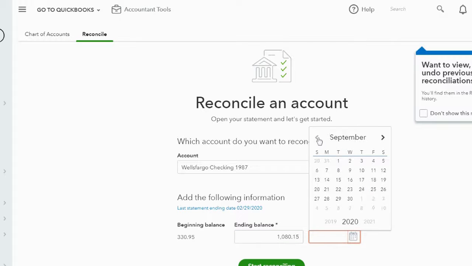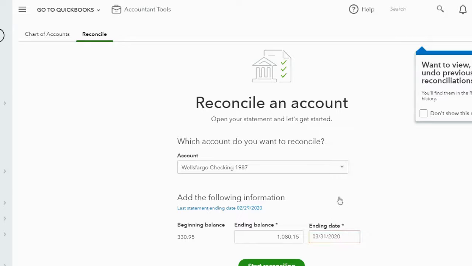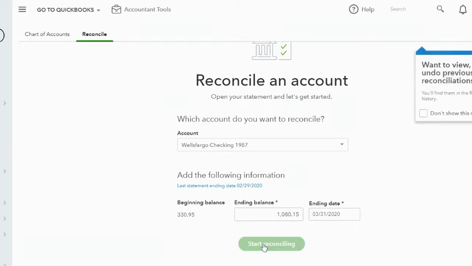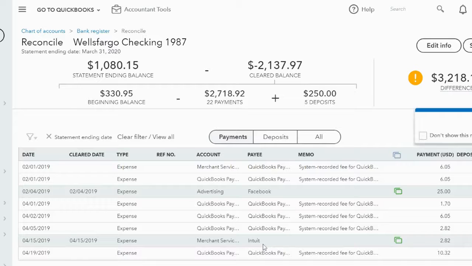And the ending date on my bank statement is March 31st, 2020, because I'm trying to reconcile the month of March 2020. So I select that end date, and then click Start Reconciling. So the reconciliation window is open. I'm going to go over the important areas on this reconciliation window, the key items.